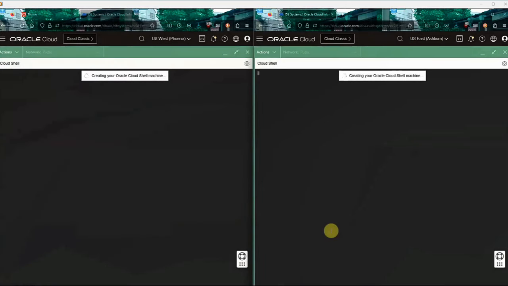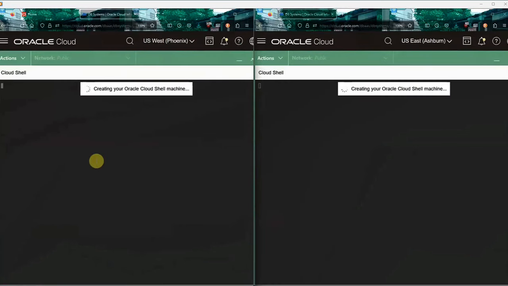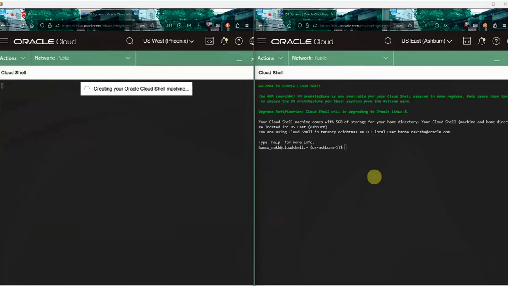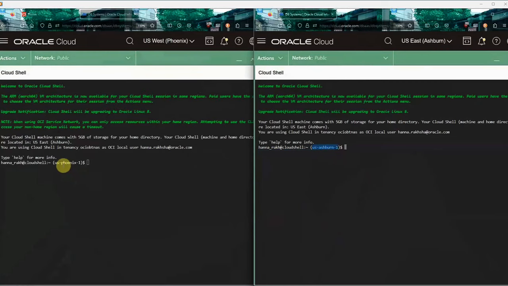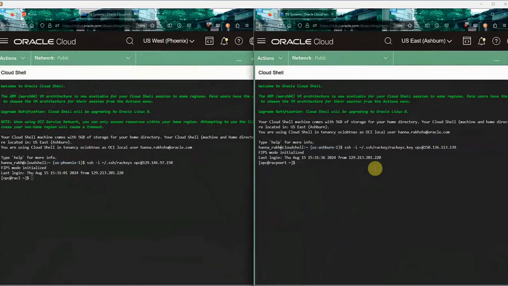So a switchover is a role reversal between the primary database and one of its standby databases. A switchover guarantees no data loss and is typically done for planned maintenance of the primary system. So there on the right, we're confirming that we are in one region, Ashburn, and on the left there, Phoenix. So before we do the switchover, we want to make sure that our primary and our physical standby are correct.